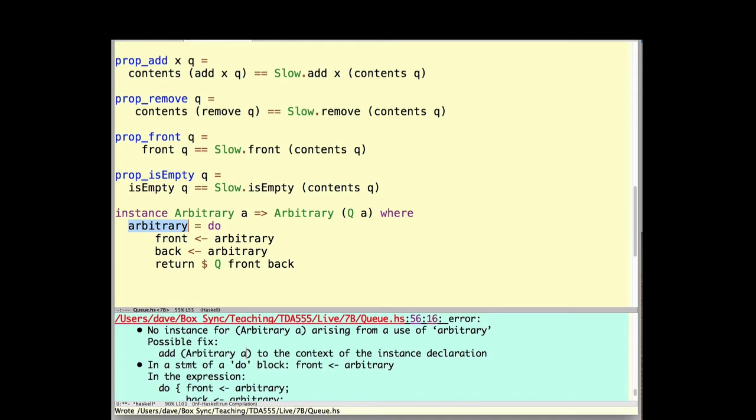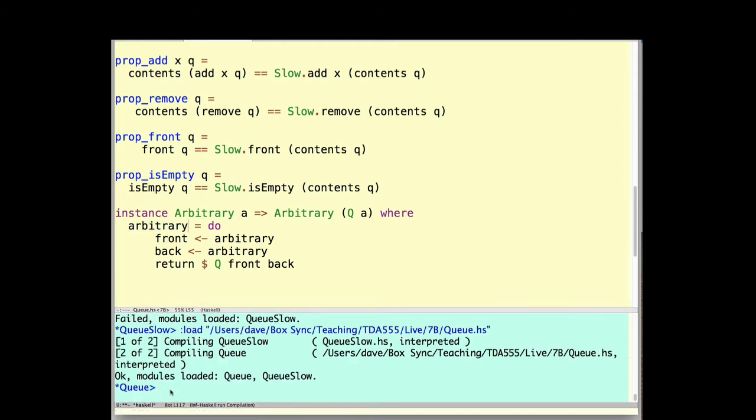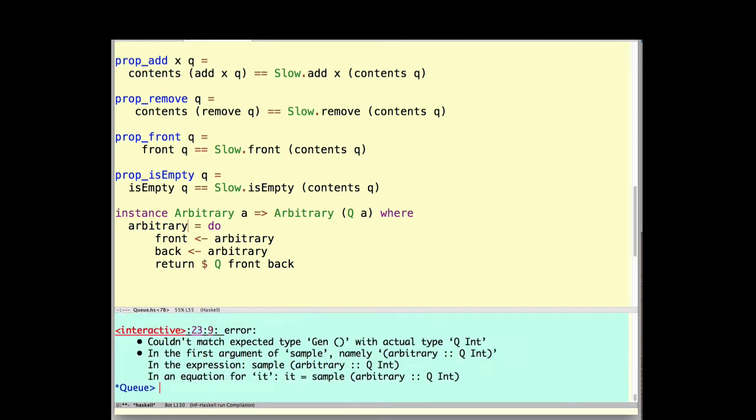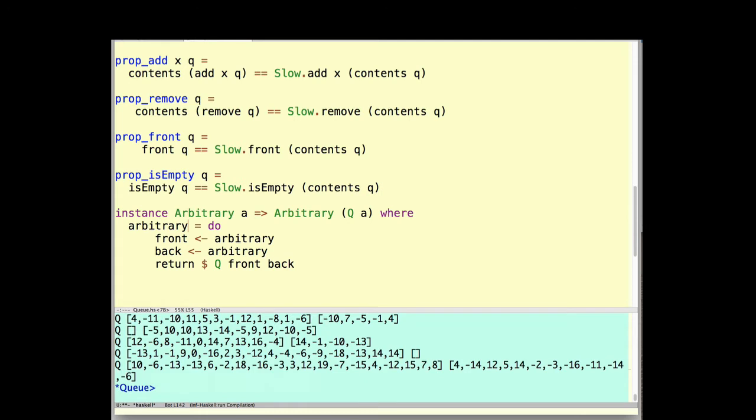So let's try that. So we can sample arbitrary at type Q of, let's say, Int. So it's not a queue of Int, it's a generator for queues of Int. We're sampling that one there, and there we see a bunch of samples because they're printed out because we've derived Show for this thing.